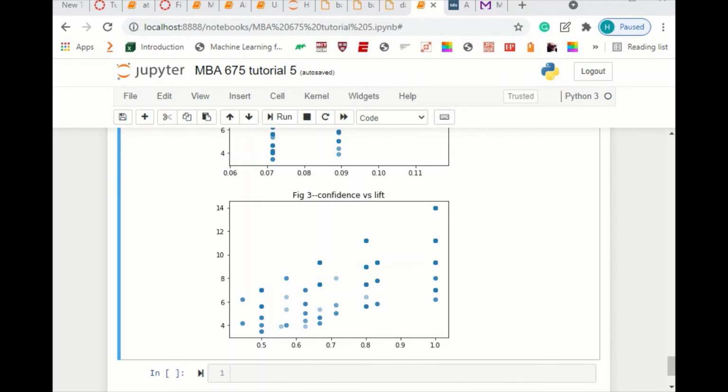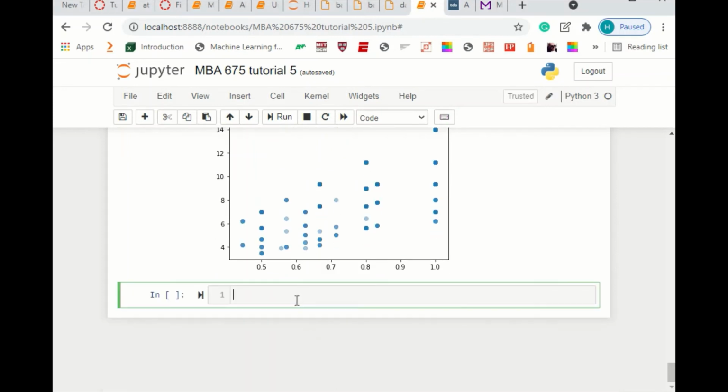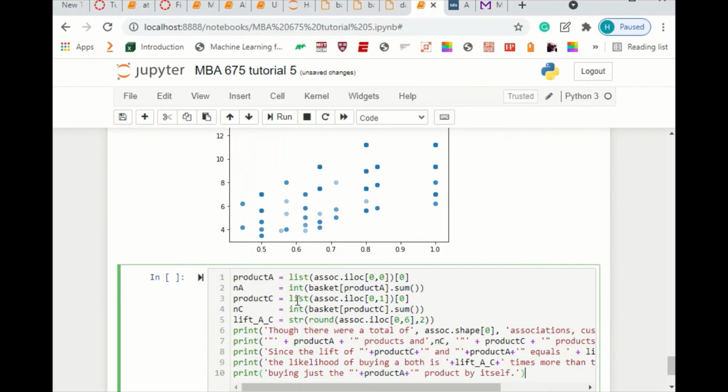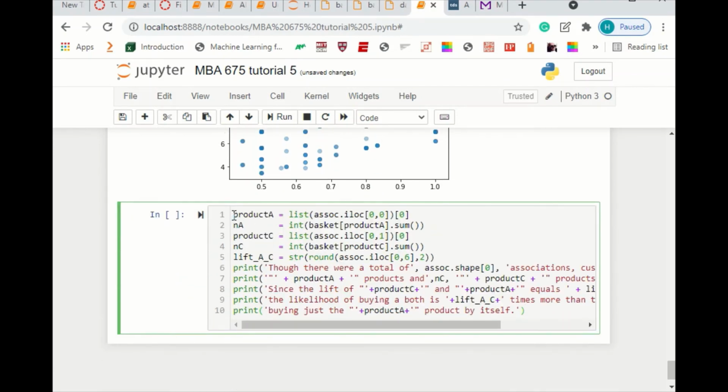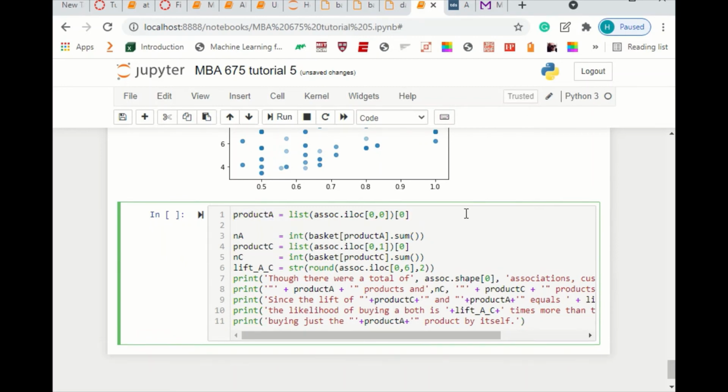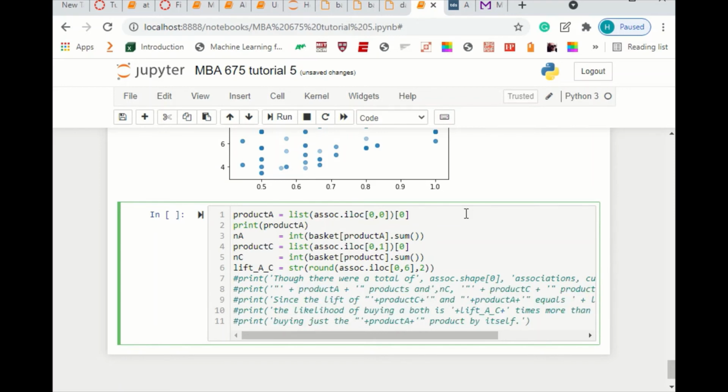Okay, all right, so the next thing we want to do is create a bit of a script here. As part of deploying our model, we're going to create a bit of a script so we can better understand our output. So product A, I'll go ahead and print product A here for you. And then I'm going to hashtag out this part down here. All I'm going to print is product A.